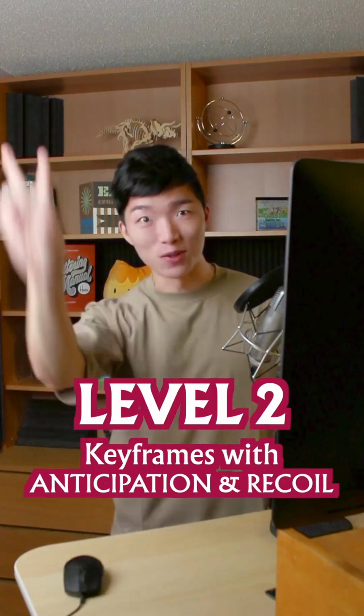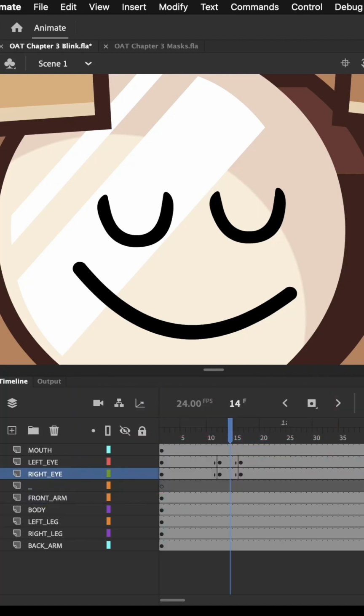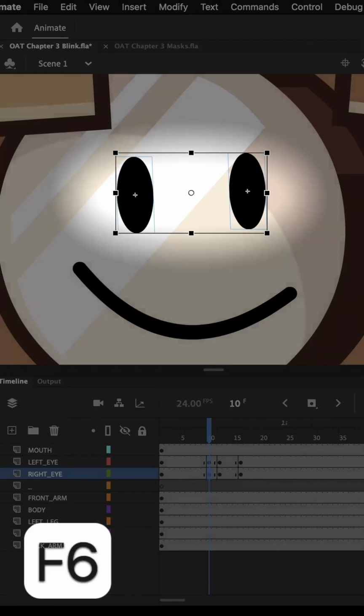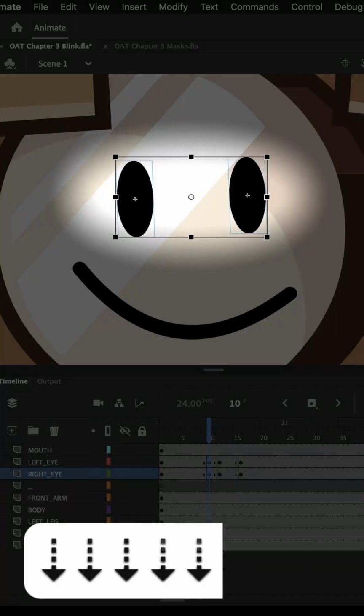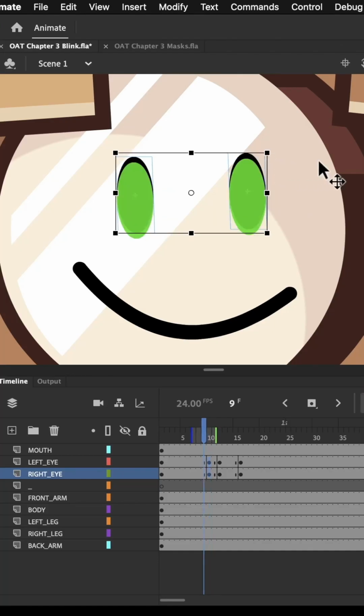On to level 2. Keyframes with anticipation and recoil. The next super quick thing we can do on top of this is to add another keyframe 2 frames before, and then use the arrow keys to nudge them down a little bit further. Let's enable our onion skin again just to see what we're doing. You can see how our eyes are revealing a little bit of blue, and that's just the position of the eyes where they were previously.